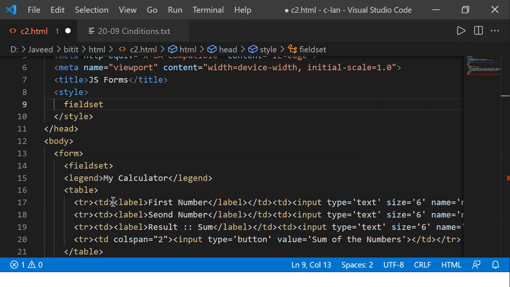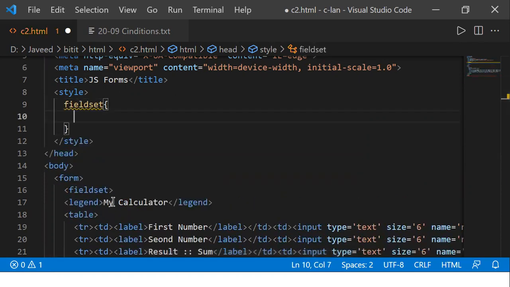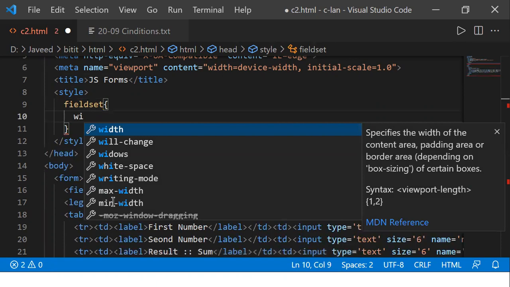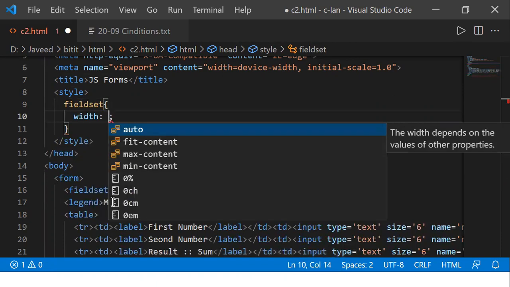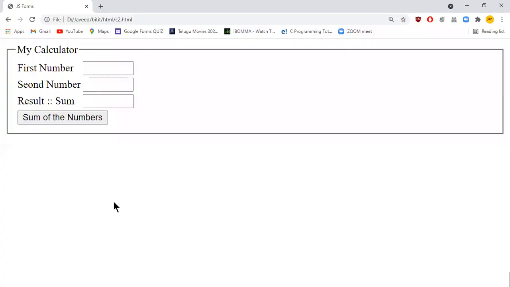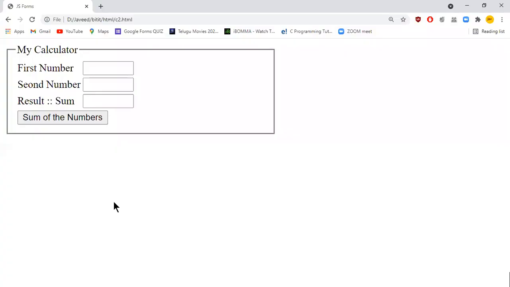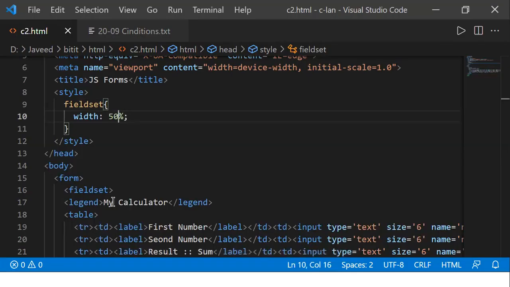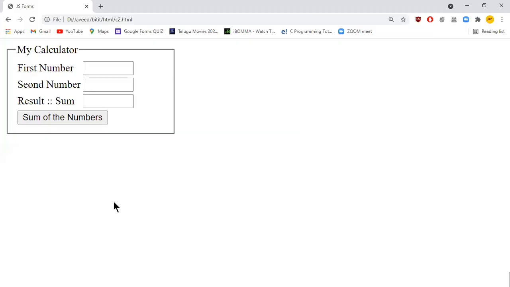So fieldset, I'm opening the curly braces. Now I'll say the width, I'll be defining it. So width is equal to, I'll just say 50% of my window. Then I'll refresh it. Now you see that the width is going to come down for me to 50%. Okay. Now let's say still you want to get down. So you can define it as 30%. Then you can see it's going to get down for me to 30%, right?